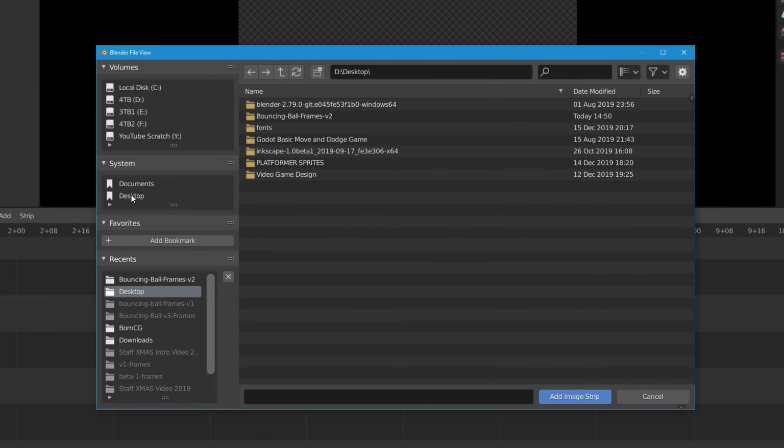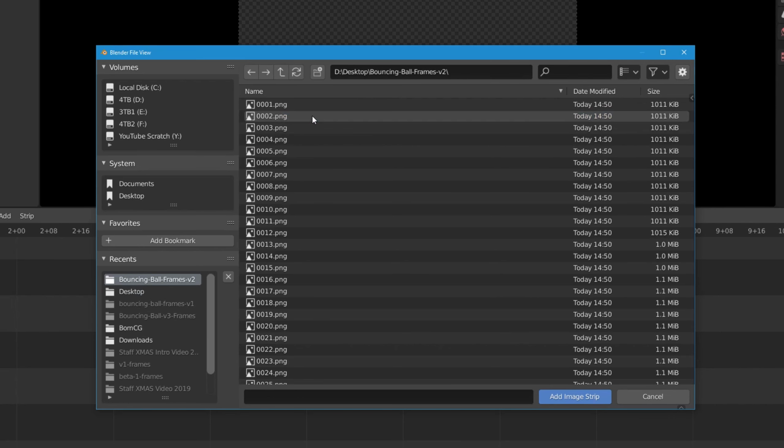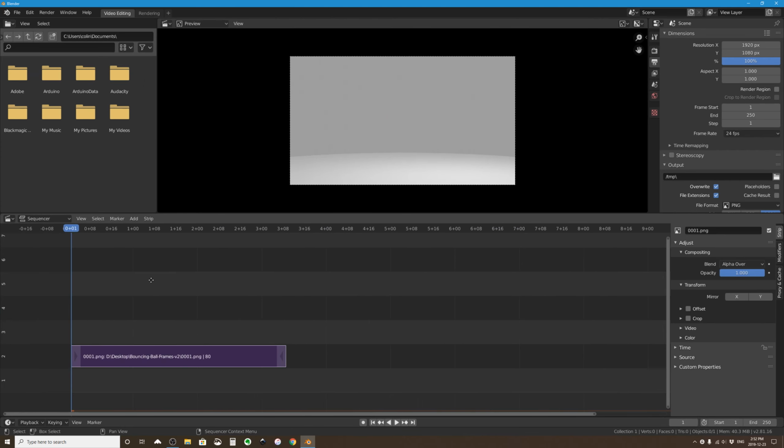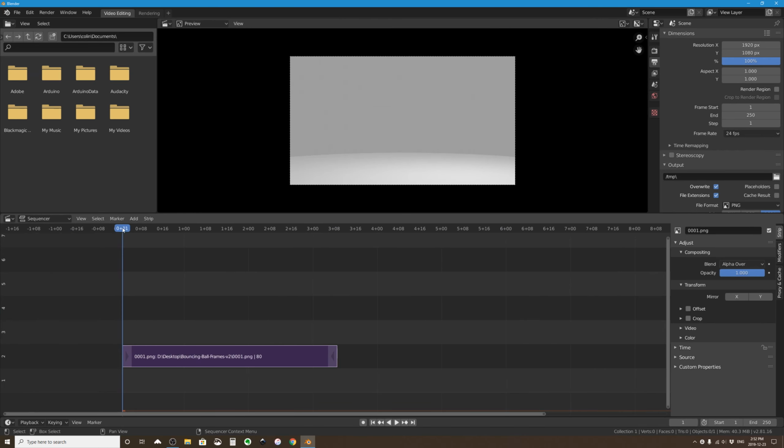On my desktop, I'm going to go into that folder we just rendered out to, Bouncing Ball Frames version 2. Here are all of my images. I'm going to press A with my mouse in here. We'll select all, and I'll select Add Image Strip when they're all selected. And it'll add a video strip, but it's actually a bunch of images in a row in a sequence, and it'll auto-detect what order they should go in based on their file name. So here we are, we've got this strip.